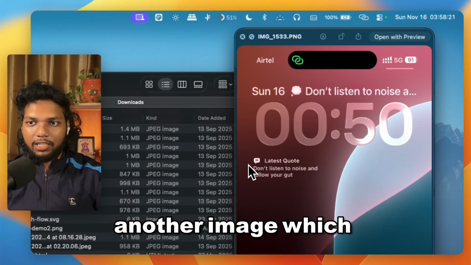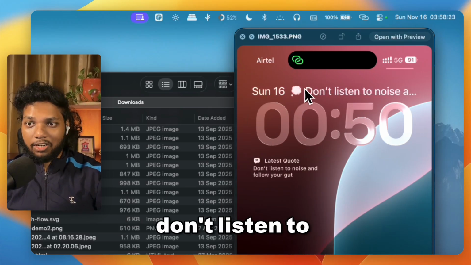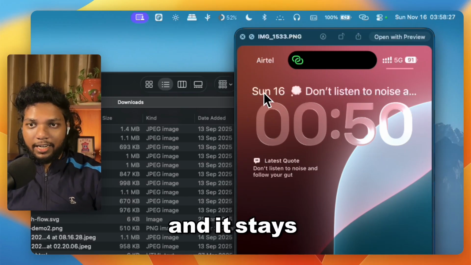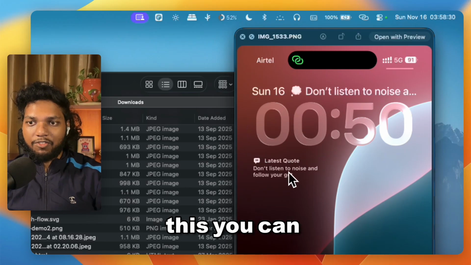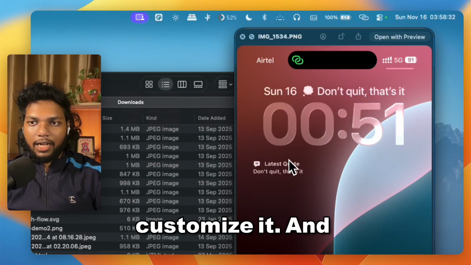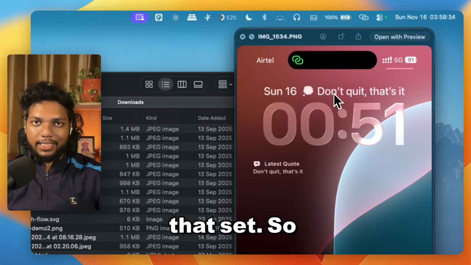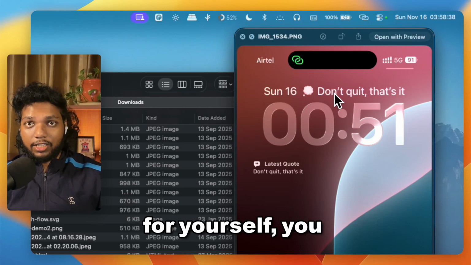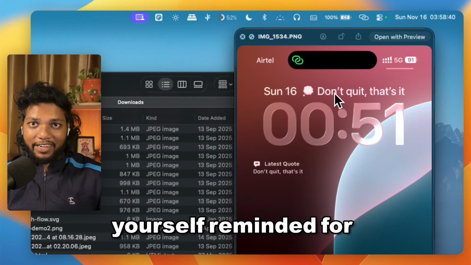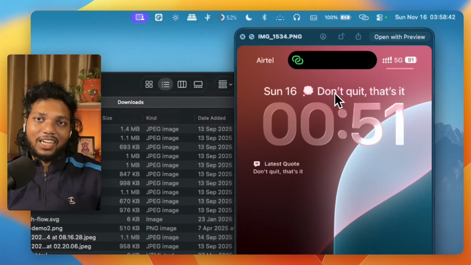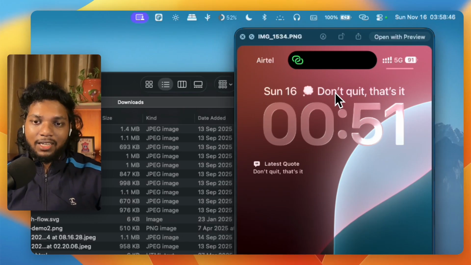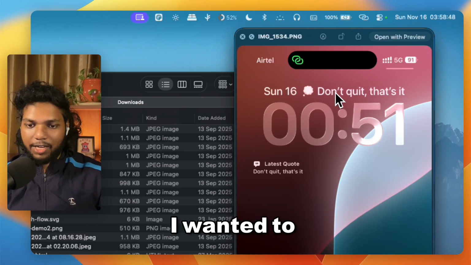Now I have another image which you can see: "Don't listen to noise and follow your gut." You can see that it is only one line, and it stays in one line, but you can customize it. And again, "Don't quit." So this is a code which you can save as per your favorite, or write for yourself, to keep yourself reminded every time you open the application. This was a really cool feature which I built for myself, and I wanted to share it with you.